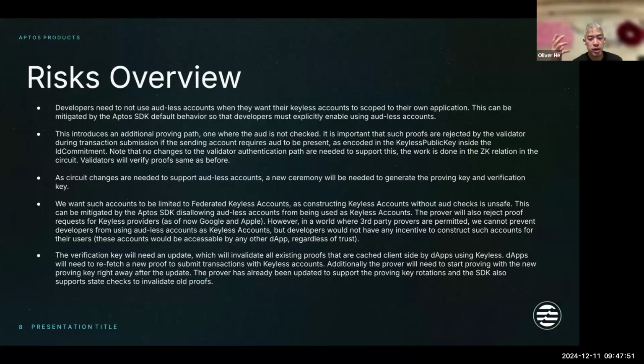So for example, if they wanted to use regular keyless accounts, they would never want to use this proving path, as that means the keyless accounts that the users are signing into can be accessed by any other decentralized application, which could take malicious actions if they're able to do some social engineering to get the user to log in. So it's important for developer education and using the SDK to understand that when they're using this, they're explicit about it. And this will be handled in the SDK, as the default behavior will be having these accounts scoped to the application, and will require the developer to explicitly enable this.